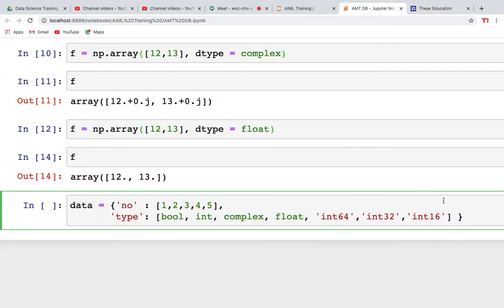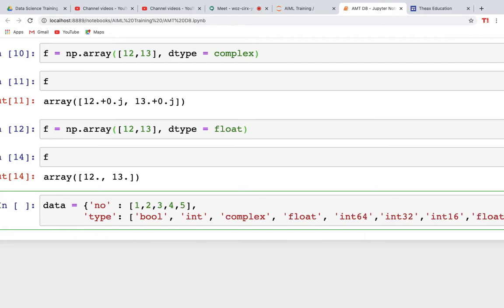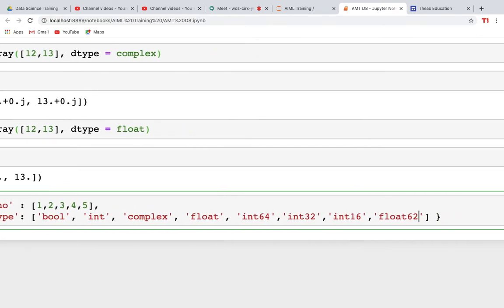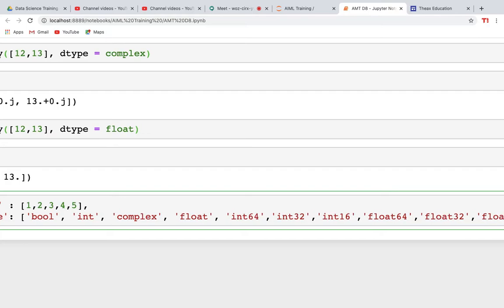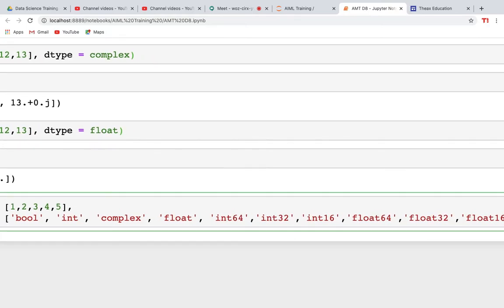Similarly for the floats also. I'm not taking all of them. There are a lot of them in that. I'll upload it on the site, you can read it from there. Okay, we'll be doing those things. So similarly there can be a float of 64, a float of 32, a float of 16. So a lot can happen.